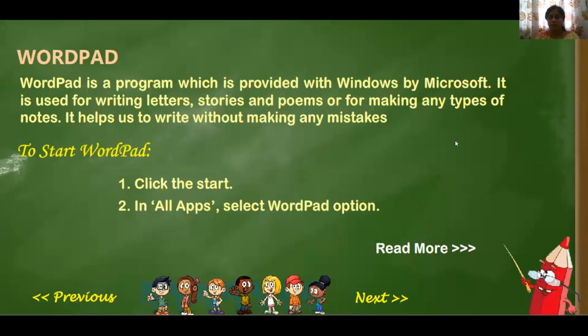So WordPad is manufactured by the Microsoft company. Okay, and why do we use WordPad? We use it for typing. We can type anything. We can type letters, stories, poems, or write any types of notes. So whenever we are typing something in our computer, we need either a Notepad, a WordPad, or MS Word. Okay, so this is a basic thing.